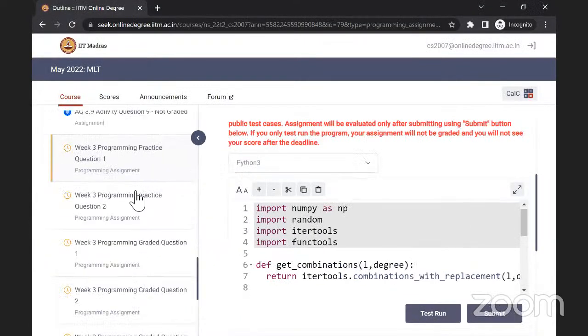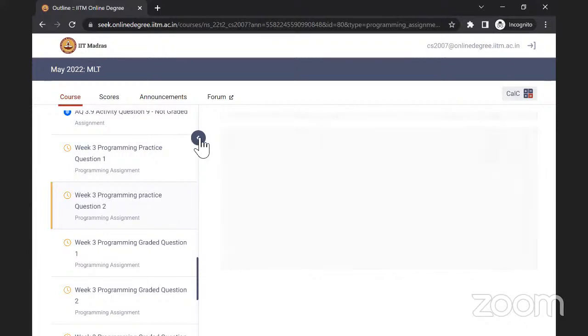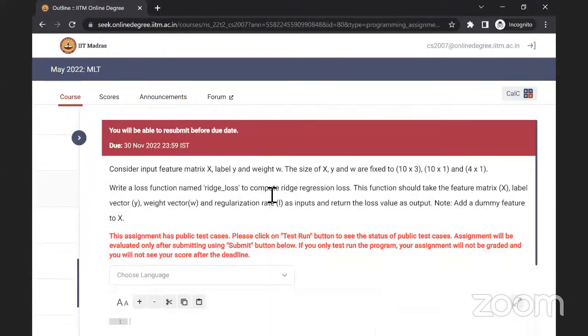All right. Let's go to question number 2. Consider input feature matrix X, label Y and weight W. Syed, are you saying something? Oh, sorry, sir. I didn't notice my mic was on. Okay, no problem. Before we move on, any questions so far?